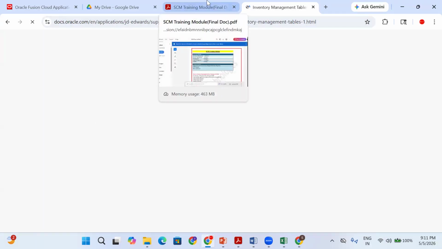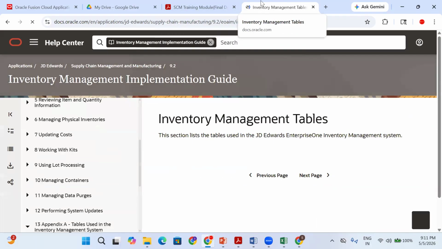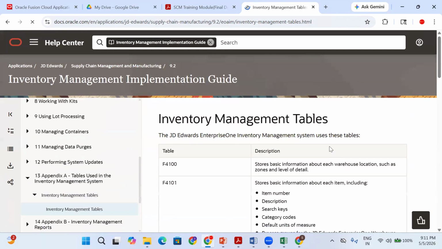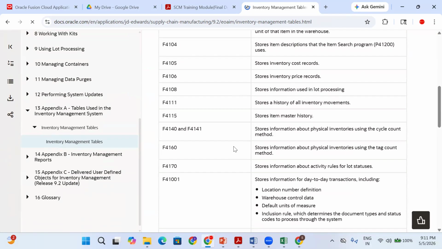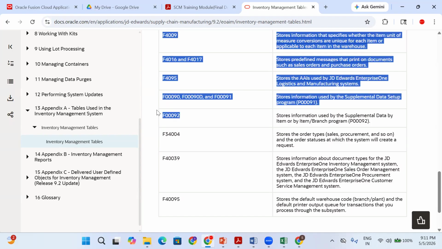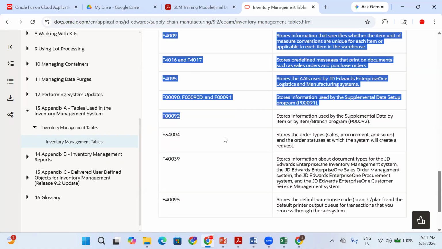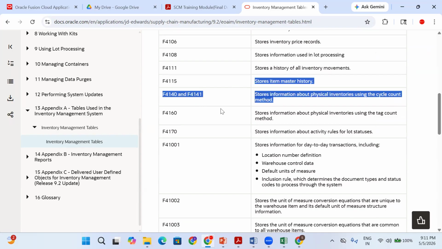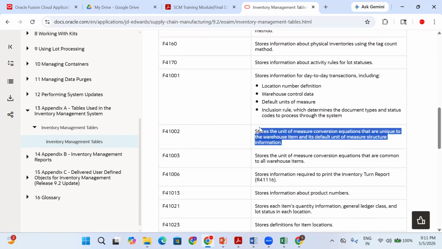Okay, in training, I'll be providing all these things. Don't worry. Oracle is an open market. So inventory management tables, you can see here tables. If you want to learn which table is coming where, even Oracle developing people also are not telling this. Right. If anybody is asking, just open these tables and tell them this is the table where we can get the cycle count related information. So no need to worry about that.